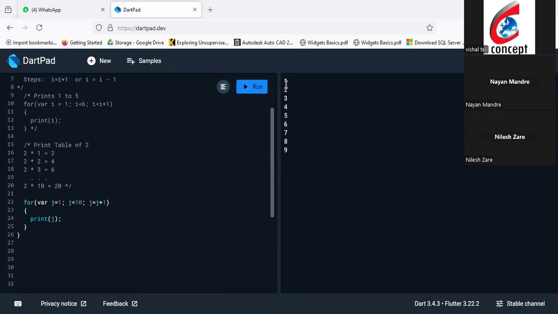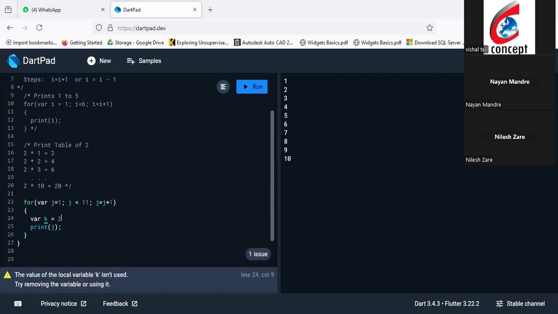See, it's not going up to 10. The last one is 9. So if you want the last value, you can make it 11 or you can use equal to here. You have two options. Either you use equal to or you use 11. Once it is confirmed that the j value reaches 10, you can make use of that j value in the expression. So you can say var k is equal to 2 into j.